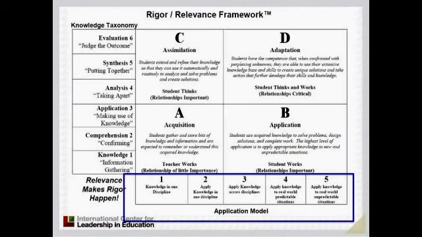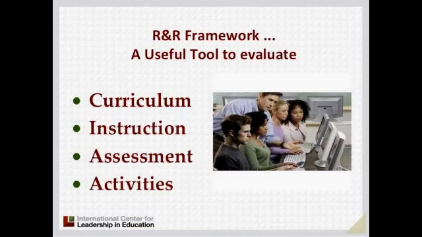Here's another representation of the framework with some helpful descriptors. You can pick up a copy of this representation at the end of this session from your facilitator. You can use this rigor and relevance framework to evaluate your curriculum, your instruction, your assessments, and your classroom activities. It can also be quite helpful when you're planning your lessons.